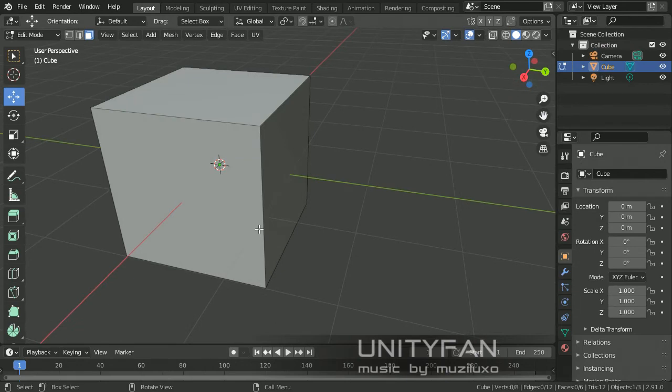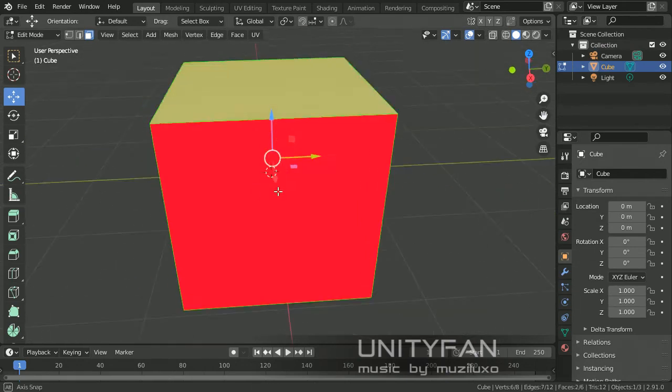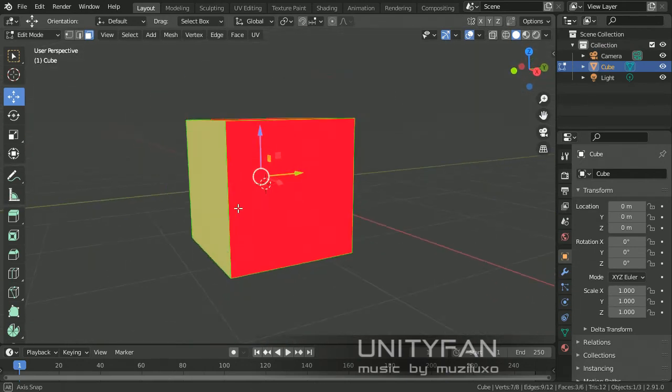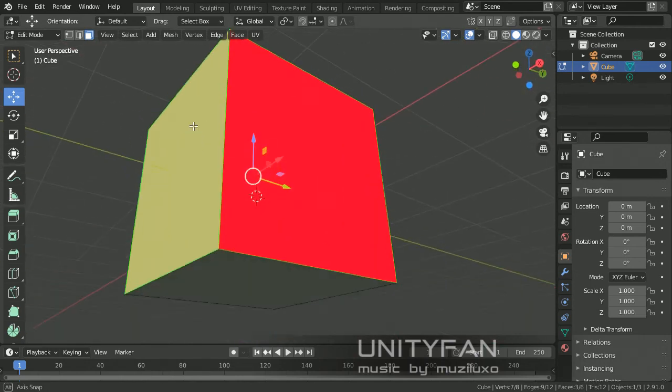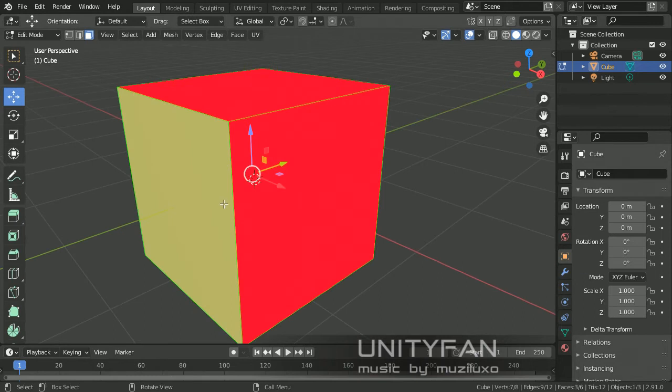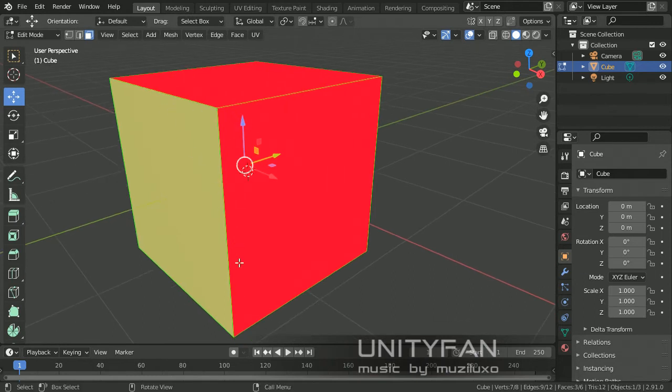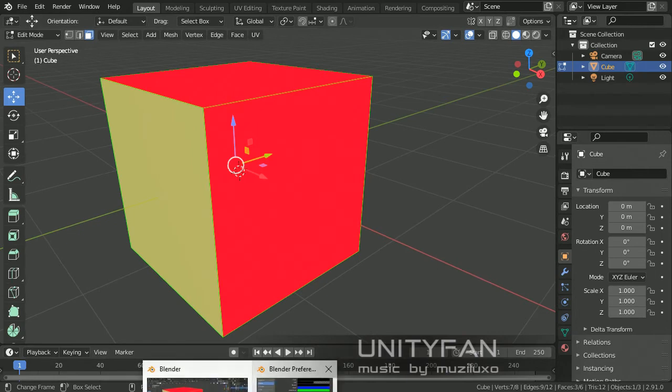For example, in 3ds Max, faces are red, and the active last selected face is a different color. It's kind of mixed with the green and the red. That's why it's a little bit weird.